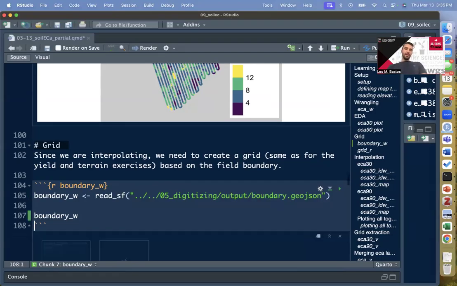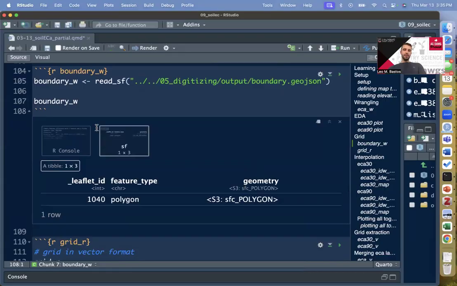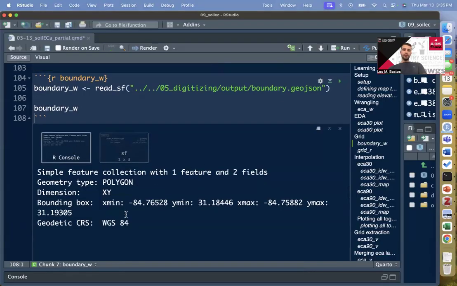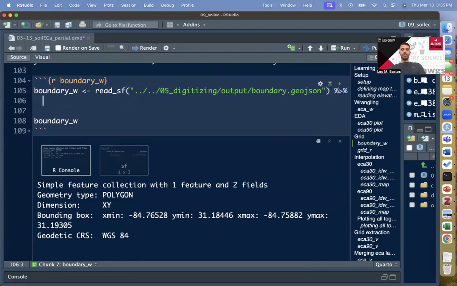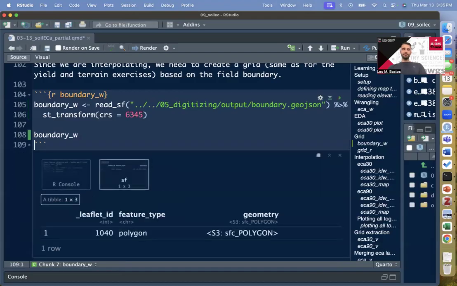If you bring that here and you print it, you're going to realize that it is in WGS84. Let's just go ahead and transform it, right? We always want all of our layers that we're using here to have the same CRS. So we're going to transform to the CRS of 6345, which is the one that we've been using.